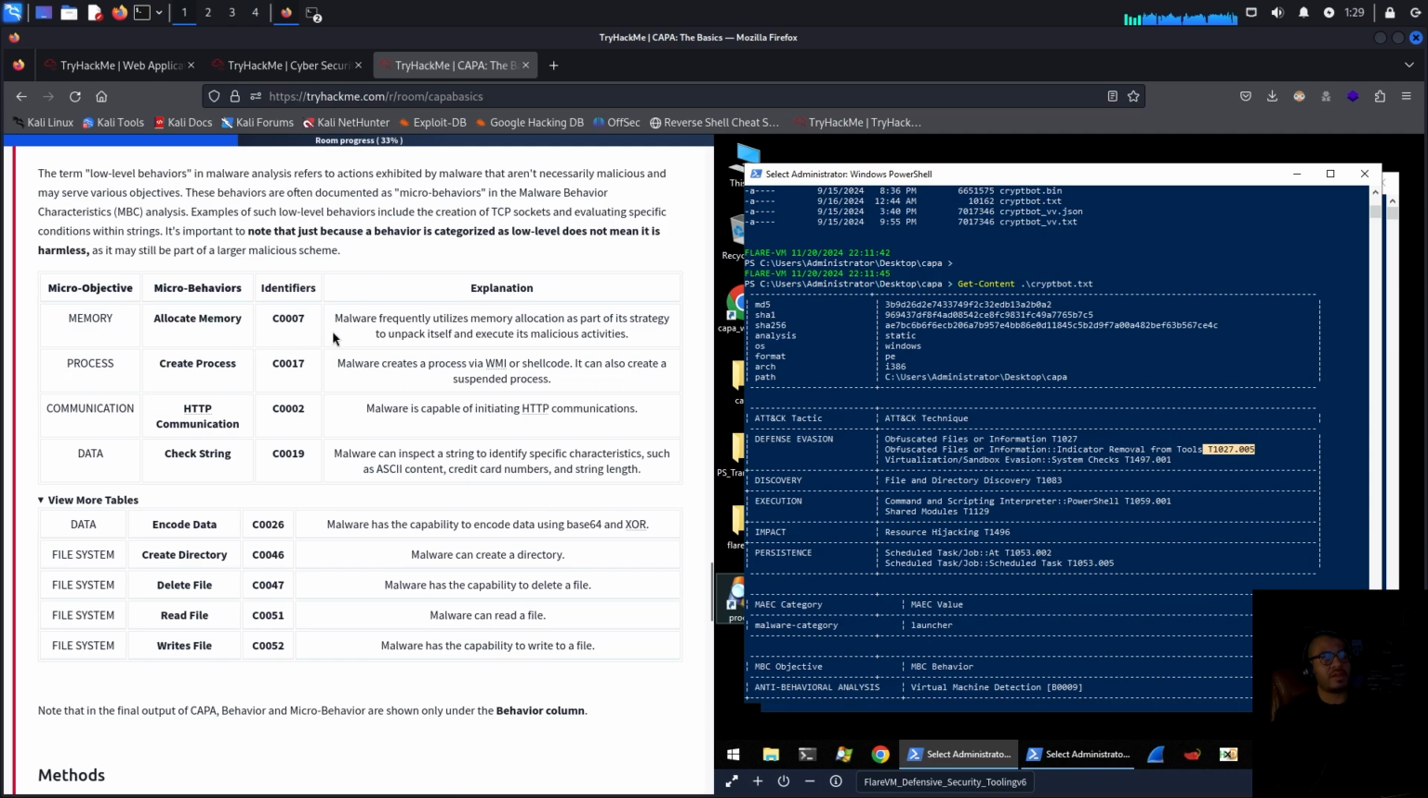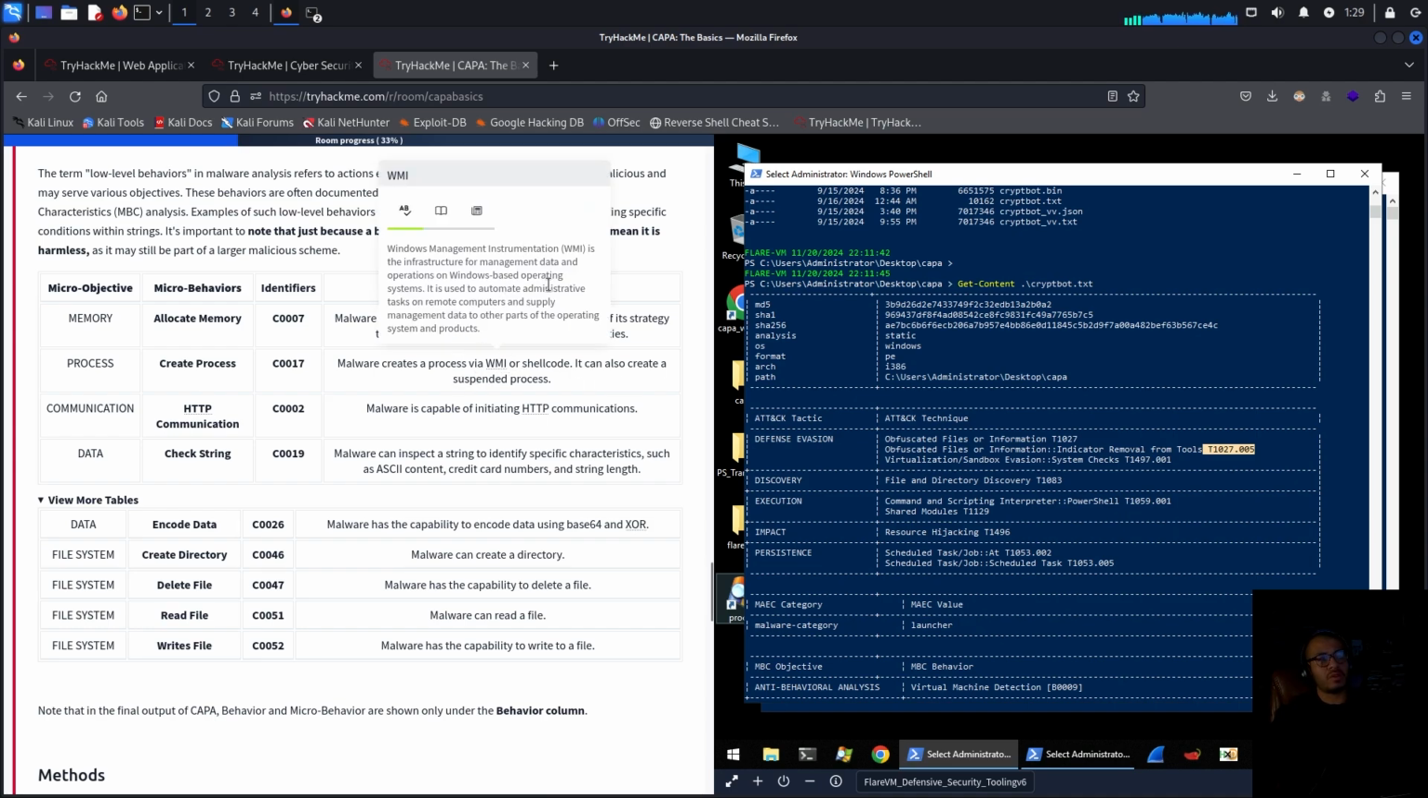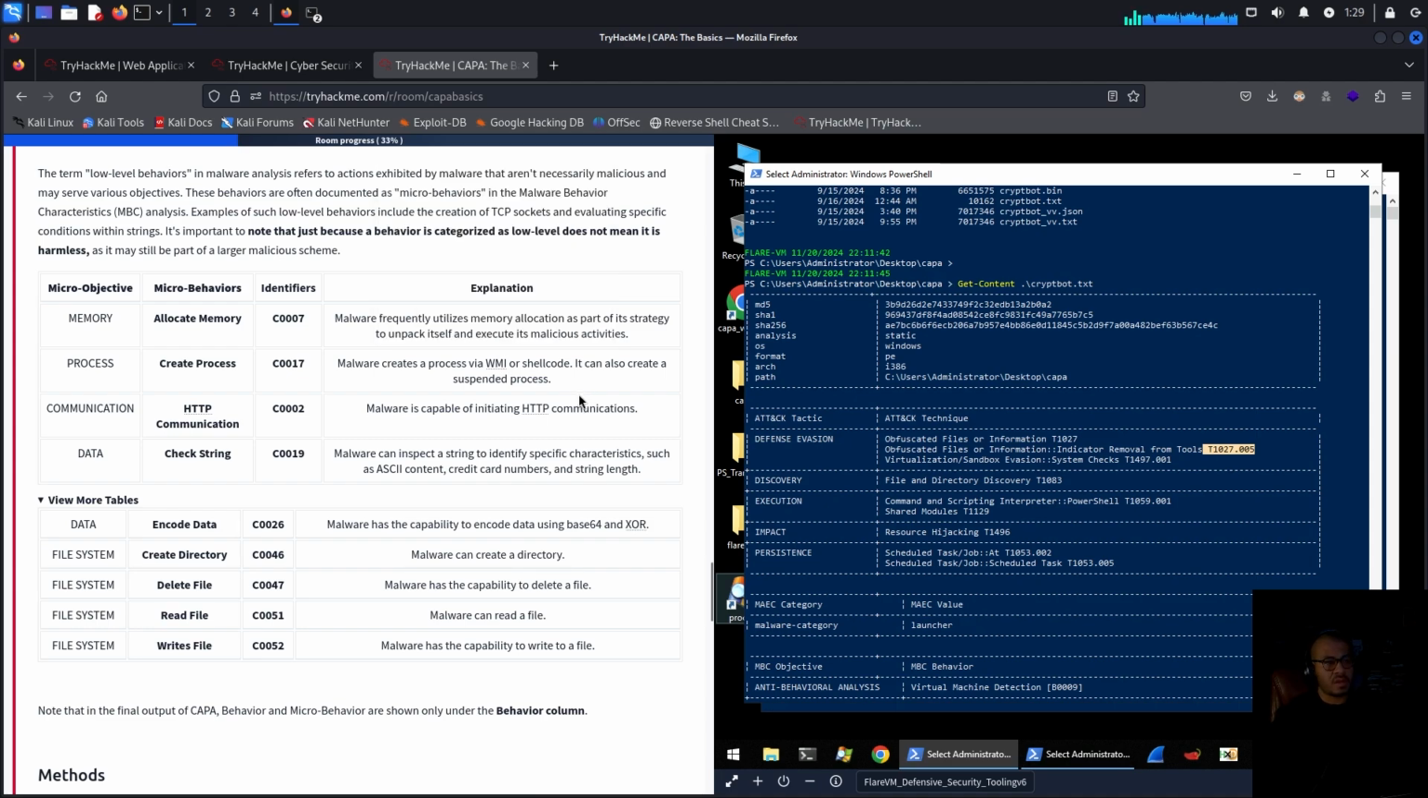Micro-objective memory. Allocate memory. Malware frequently utilizes memory allocation as part of its strategy to unpack itself and execute its malicious activities. Yeah, it makes sense. Process. Malware creates a process via WMI, which is Windows Management Instrumentation, or shellcode.